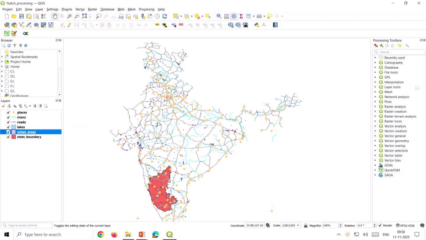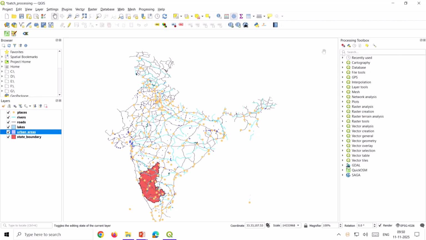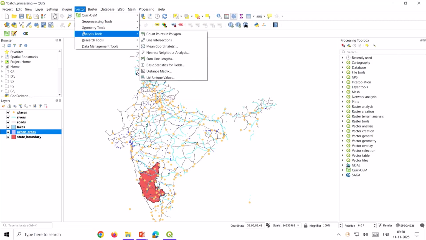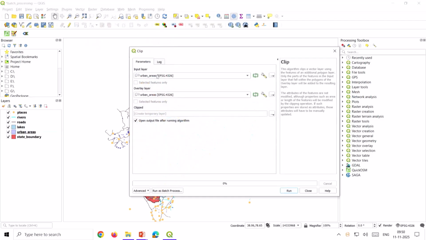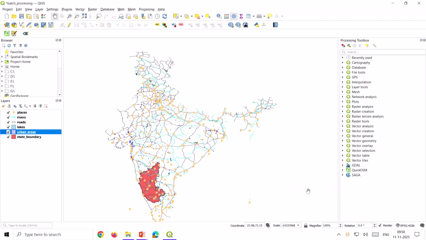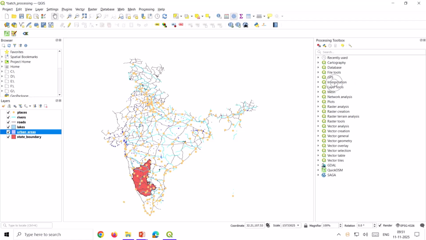The conventional method is that you go to vector, geoprocessing, and there is a function called clip. This clip will take one layer at a time. So let's say the first one, places. I could go to places, and I want to clip it using my state boundary, and then I create a new file and click on run. So I have to repeat this process five times. Instead, I could find the same tool in my processing toolbox and run it as a batch process.